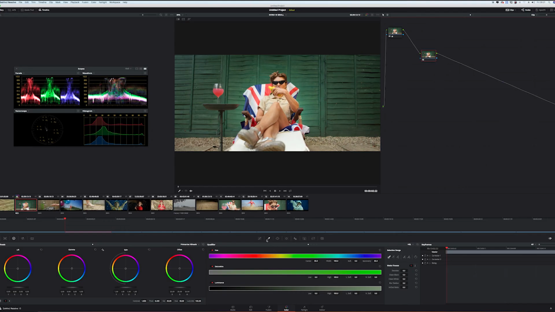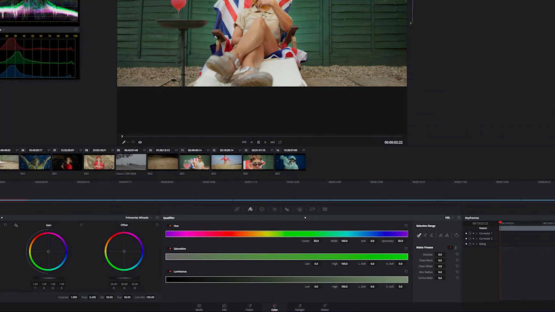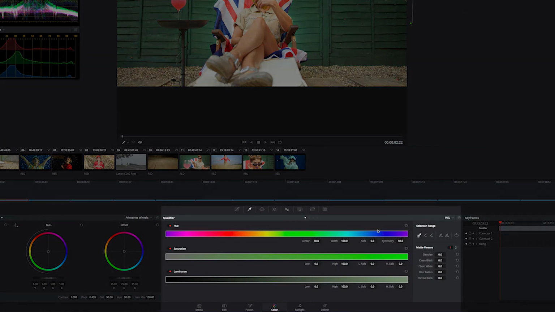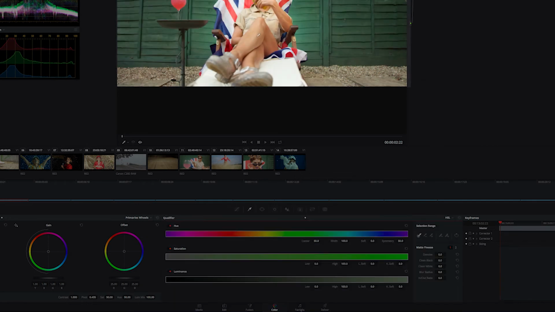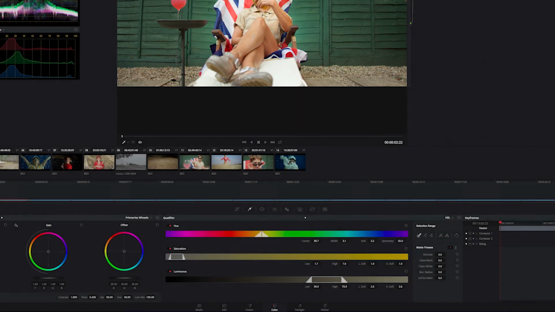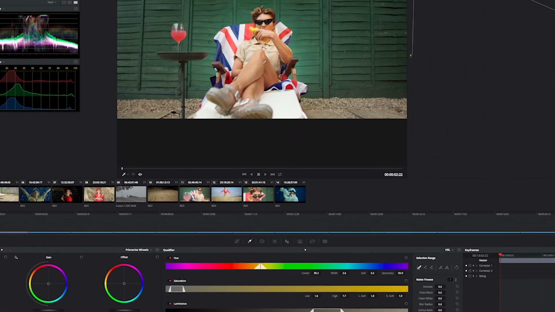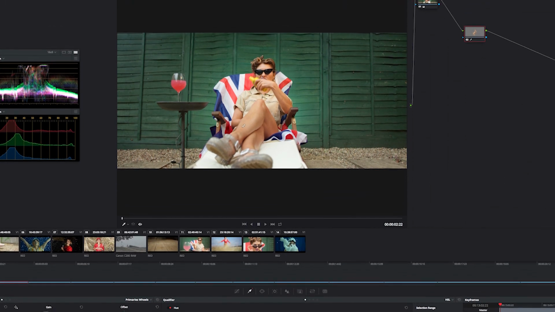We need to select the skin tones to work with on this node, so we dive down to the qualifier where we can pick the color with the color picker. To select the skin tone you want to work with, hover over the tones of the skin and click and hold whilst moving over a good selection of these skin tones.